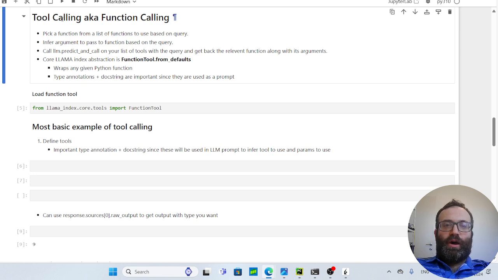Okay, so tool calling, aka function calling. Basically what this tool calling thing does is you have a list of tools or functions you want to use. You give natural language, and the LLM is going to infer which of these tools to use and which parameters to use to call the tool. The way you do it in LlamaIndex, there's a function called llm.predict_and_call on your list of tools with your query, and you get back the relevant function along with its arguments.